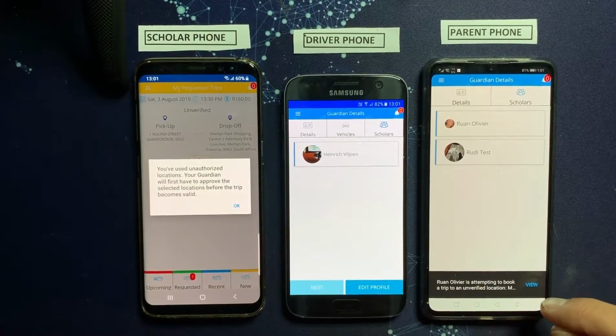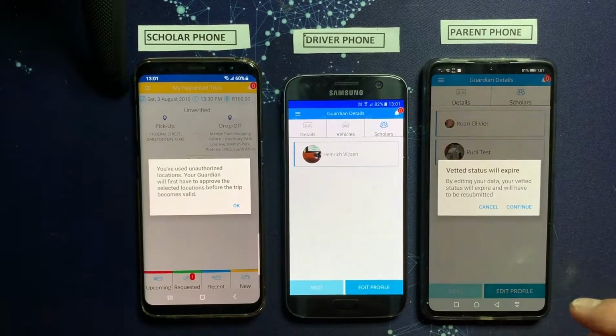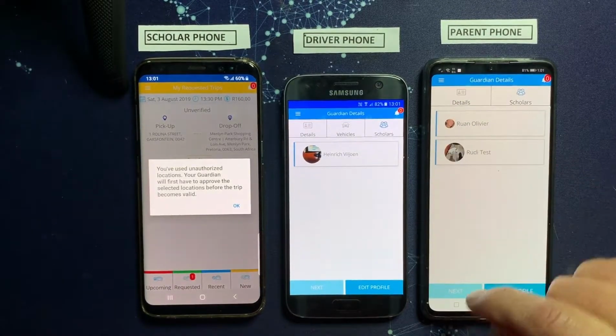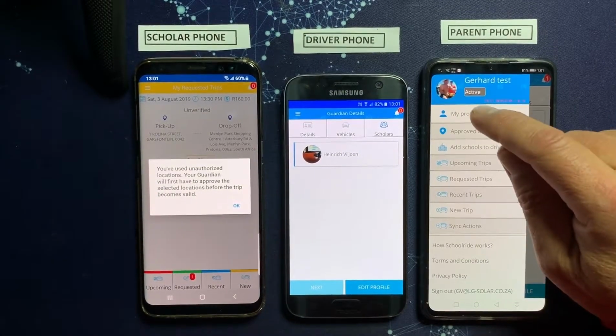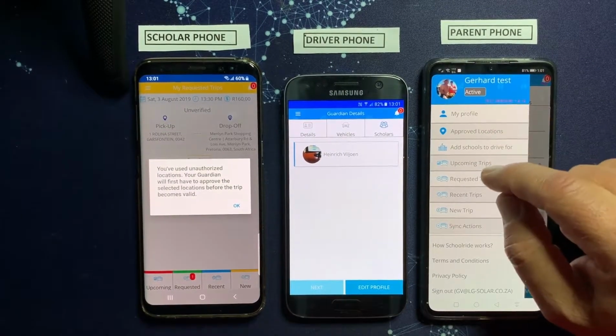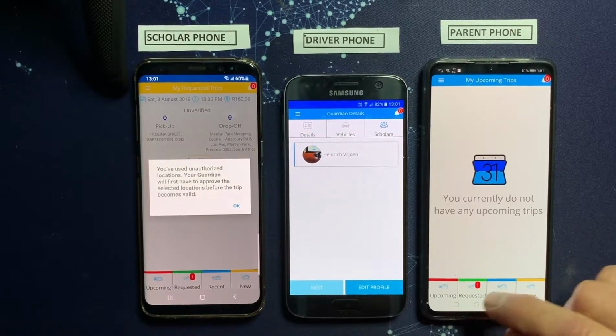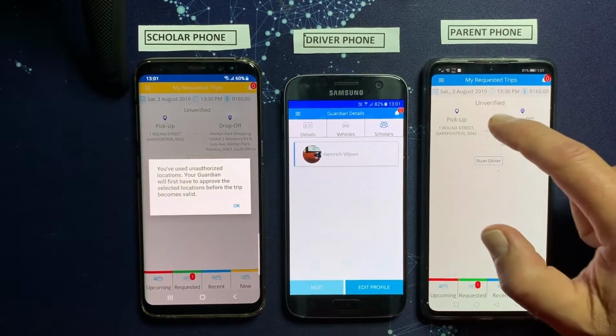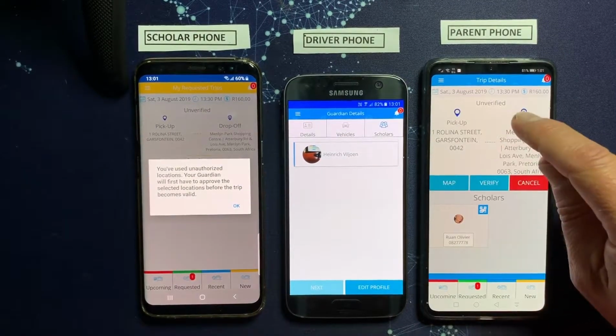Now the parent gets a notification and the child gets a message that says that you have used an unauthorized location. Your parent needs to approve it first. So on the parent's app, the parent will get a notification under upcoming trips, under requested. It says it's an unverified trip.